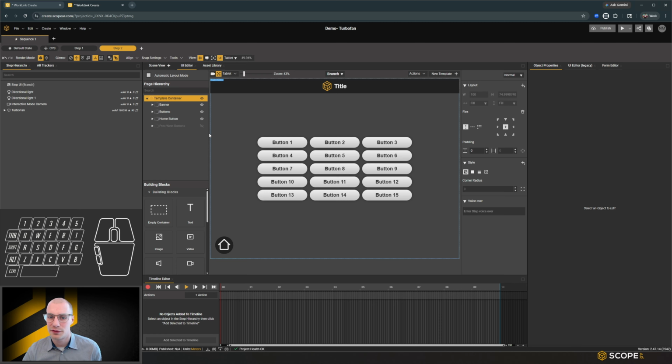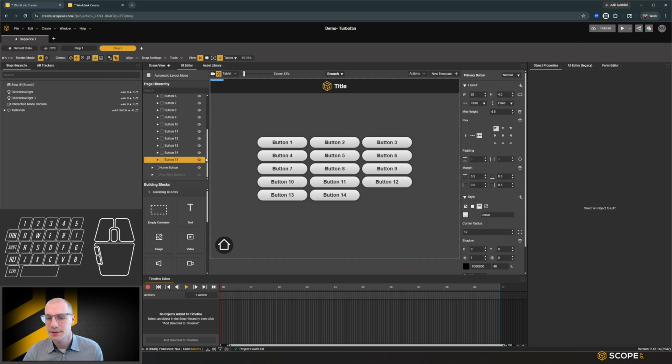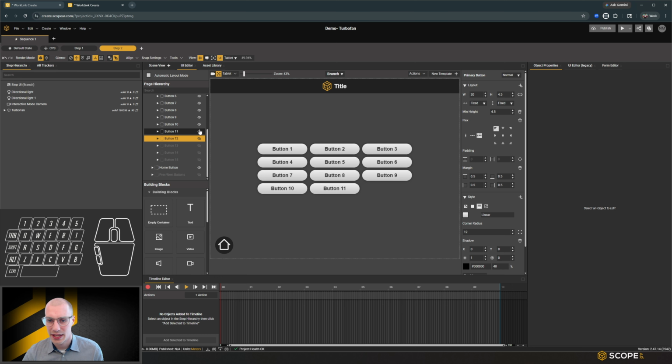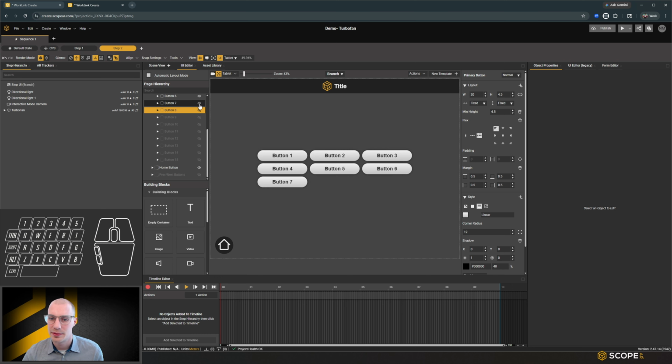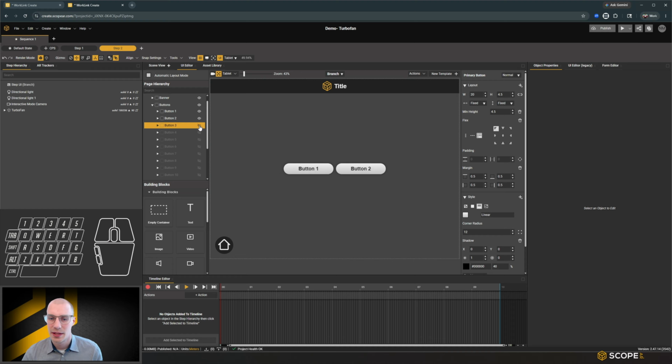In this case, there are 15. If I navigate over here, I can see the hierarchy. Similar to the step hierarchy here, we have a page hierarchy, and we can see all these buttons. So now I'm just going to use this eye icon here, which will let me hide things that I don't want to see. And I'm going to hide all of these except 3, because we only need 3 for the demo that we're building today. But again, you can imagine as you build out a bunch of content, you might end up using all of these buttons.